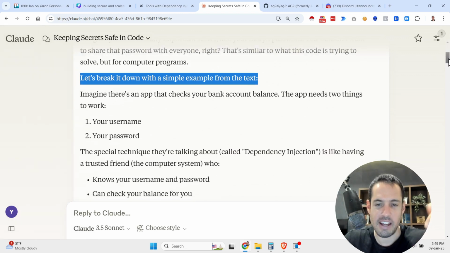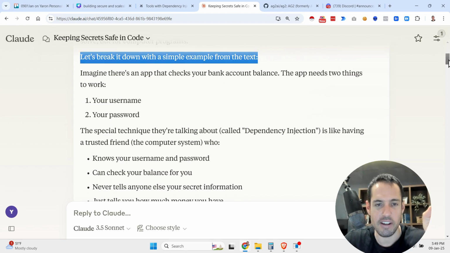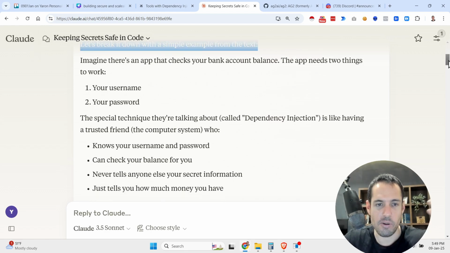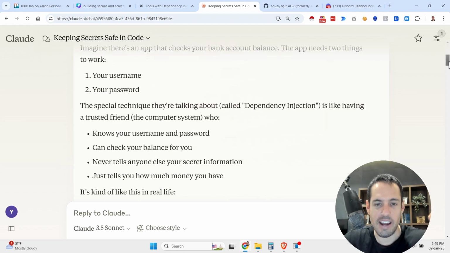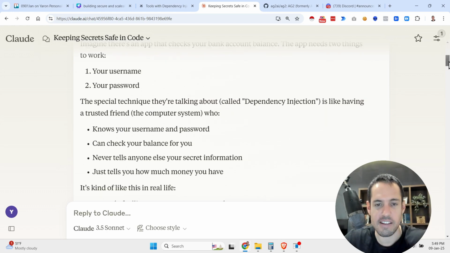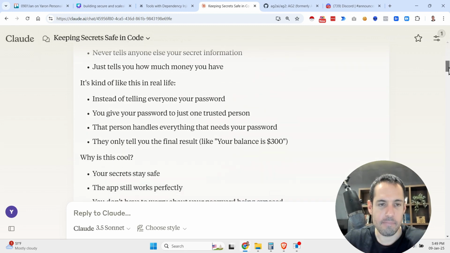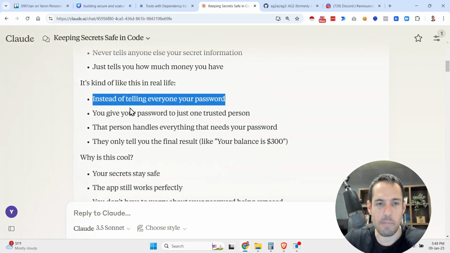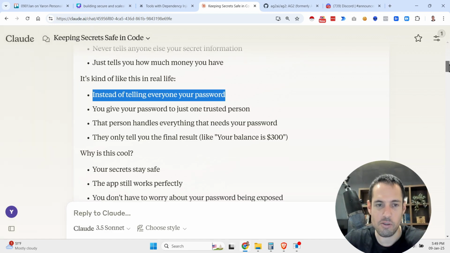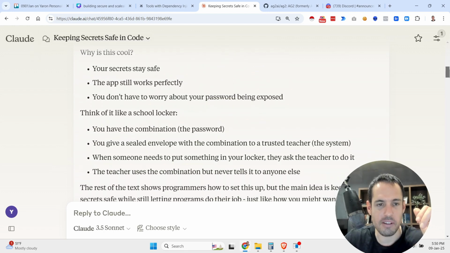The special technique they are talking about, which is called dependency injection, is like having a trusted friend, the computer system, who knows your username and password, can check your balance for you, and never tells anyone else your secret information. It just tells you how much money you have. It's kind of like in real life: instead of telling everyone your password, you give it to just one trusted person, and that person handles everything that needs your password. Why this is cool, we won't cover, but we talked about this already.